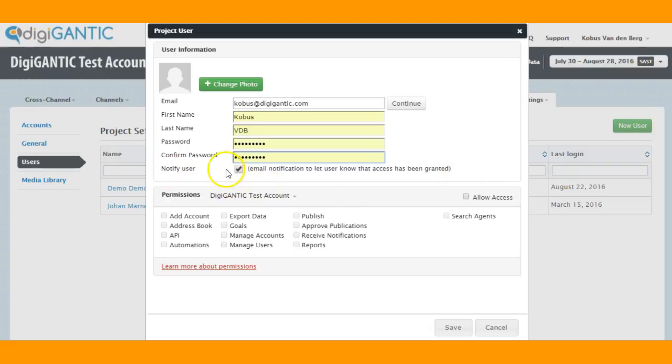And as I've indicated, there's a little tick box here where if you create this new account for that user or for that new team member, they can receive a nice email notification from the system indicating to them that they have got an account and that they're now able to access the system as well.